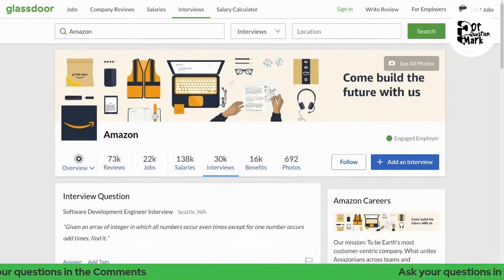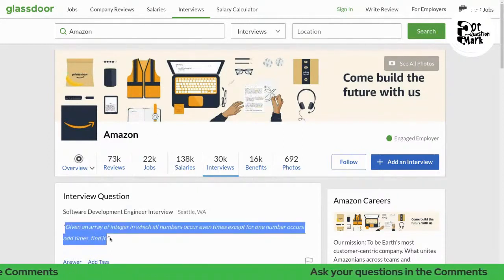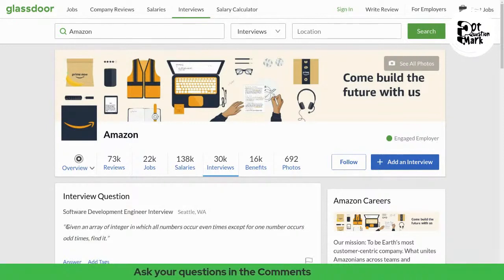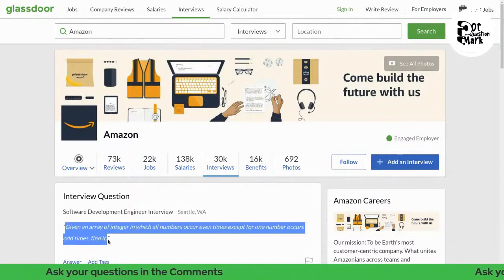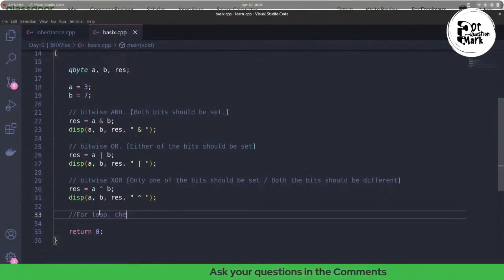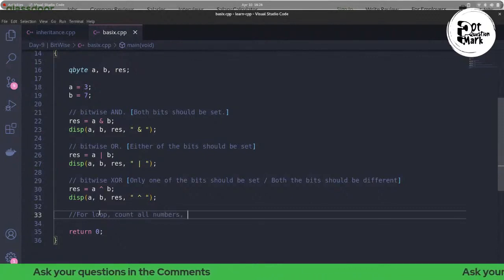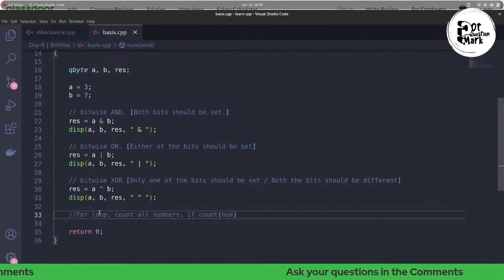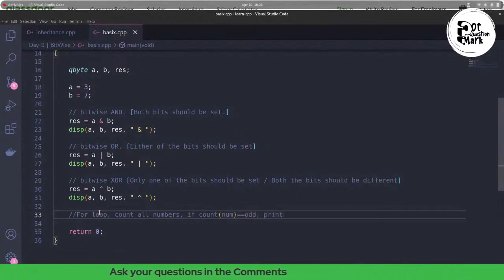And in interviews, this question is asked not because it is an easy question. Because if you look, there's nothing to do, we just have to use a for loop. One of the easiest approaches is an algorithm like this: use a for loop, count all the numbers, and then if the count of any number that you have encountered is odd, then print it. Solved.